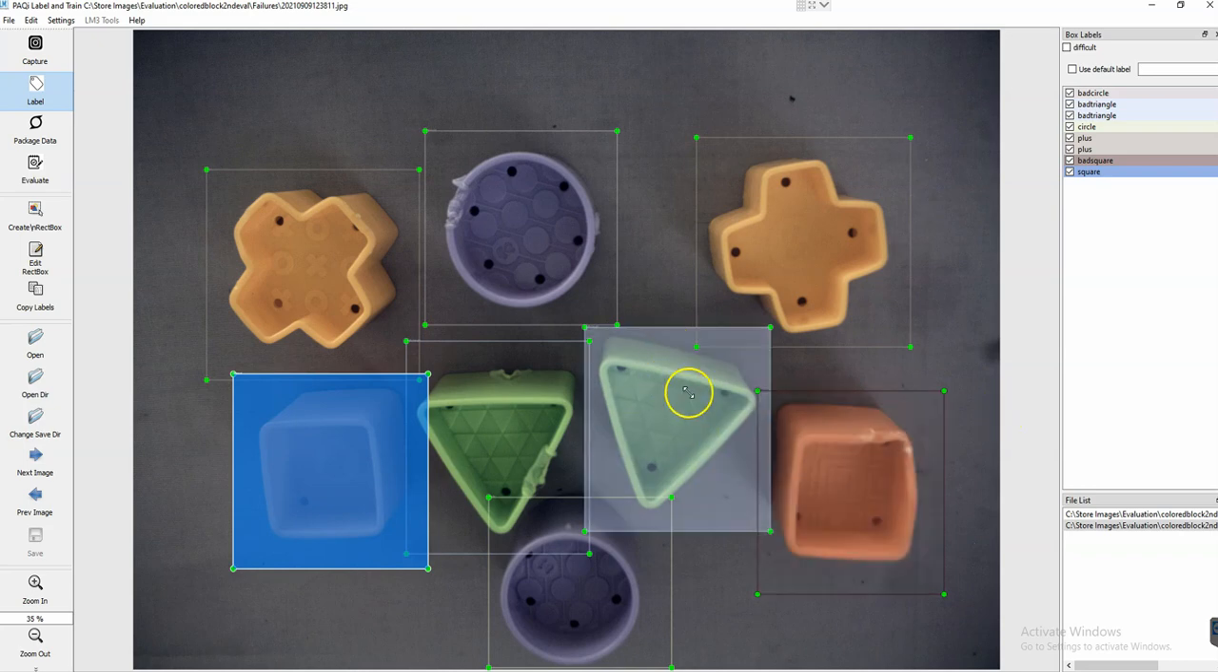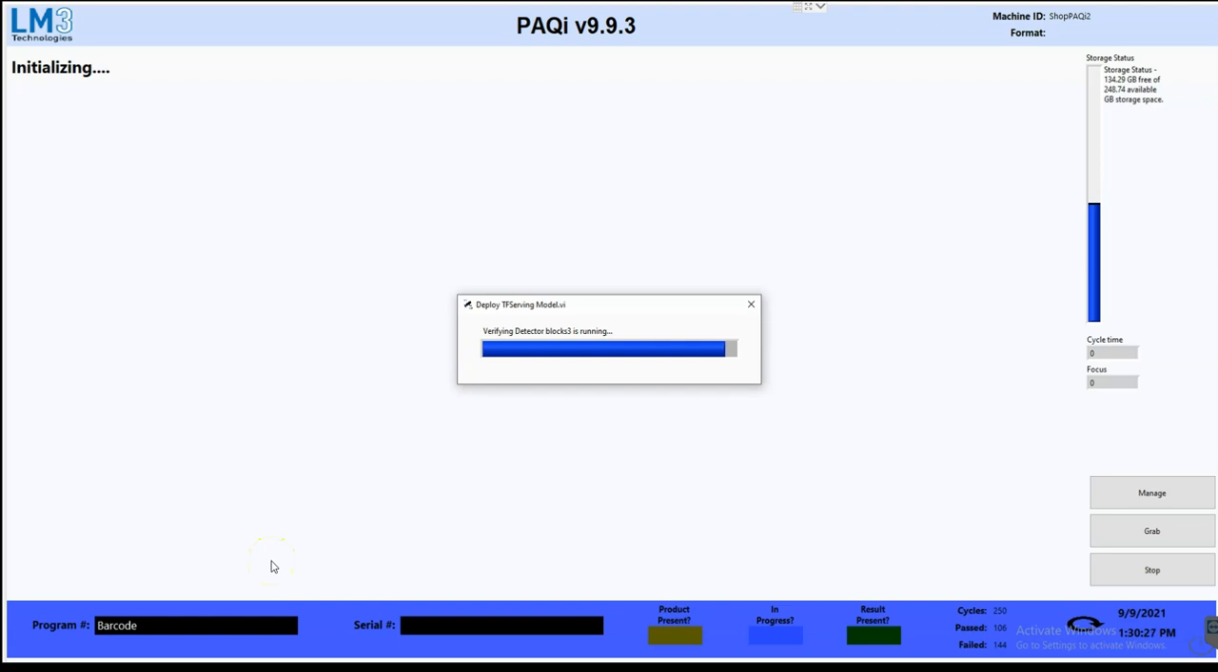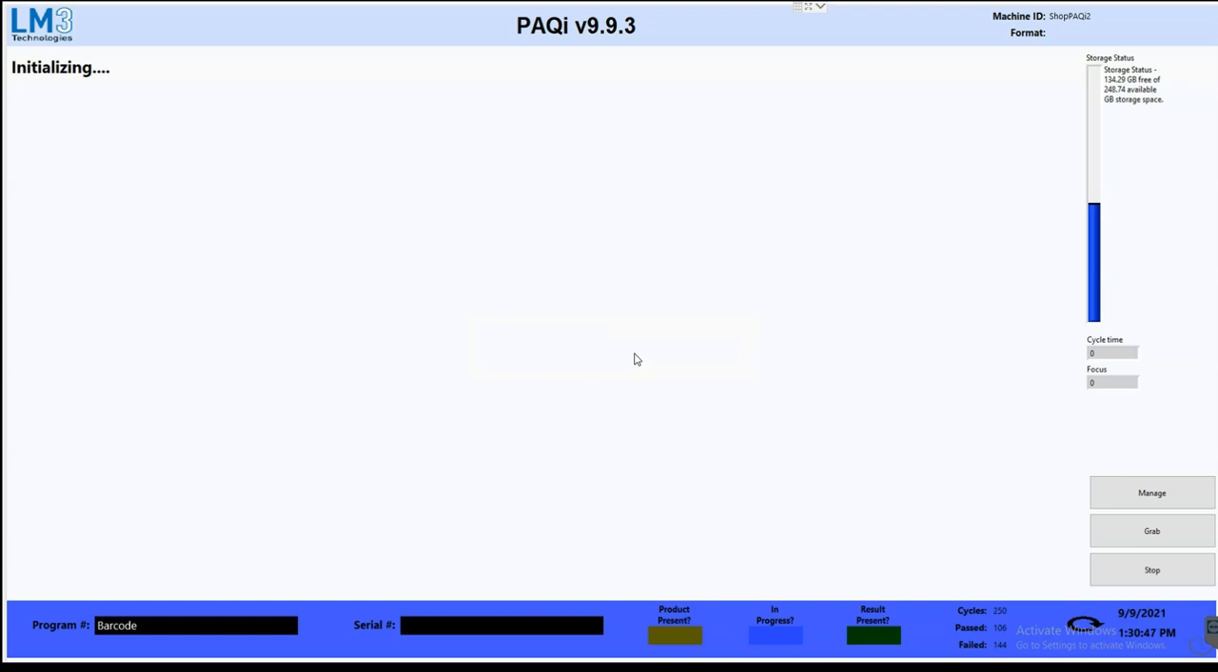And we could go and train more on images similar to these, or we could let it run in production and then train when we have more images, which is what we're going to do. So now we're going to set up a real inspection. Notice I started the operational program. This is version 9.9.3. First thing it does is load all of the detectors that are active and make sure that they're ready for use.